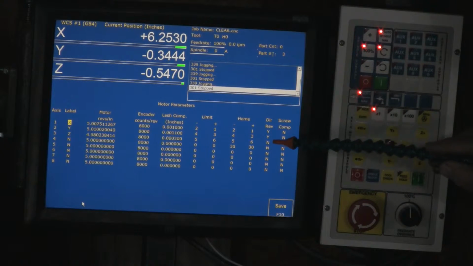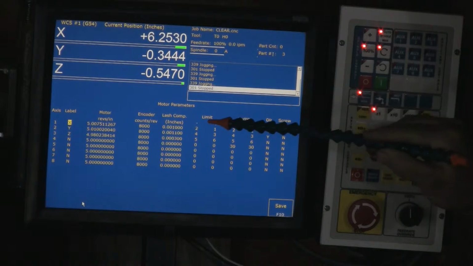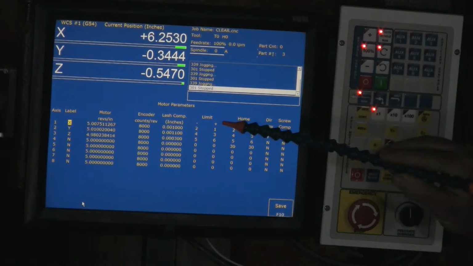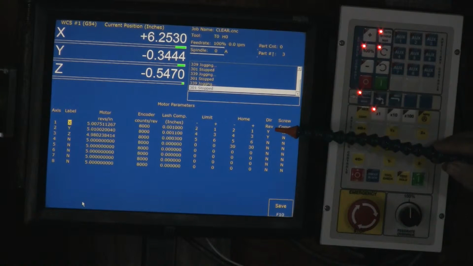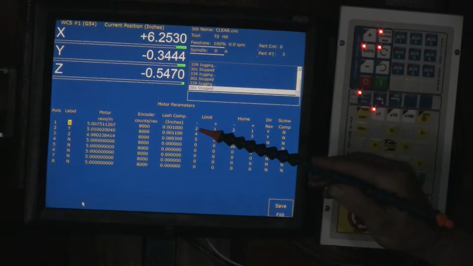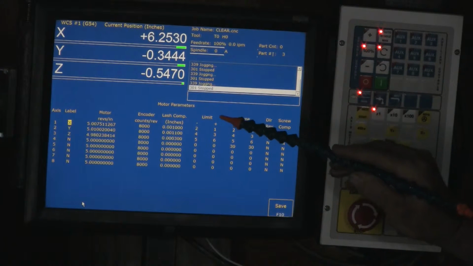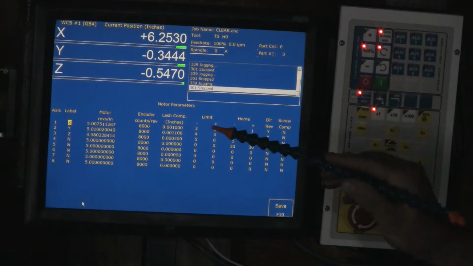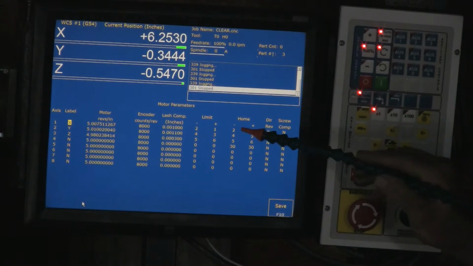But by doing this, you now negate the positive and negative directions here. So while this says negative and this says positive, this row has been changed because I reversed its direction. It originally comes from the factory as 1 and 2 on limit and 1 and 2 on home. Since I reversed this, I need to now set this to 2 and 1 and 2 and 1.